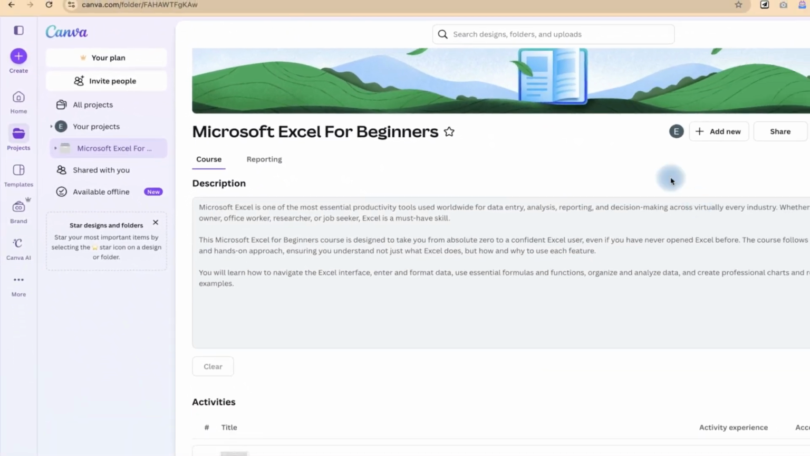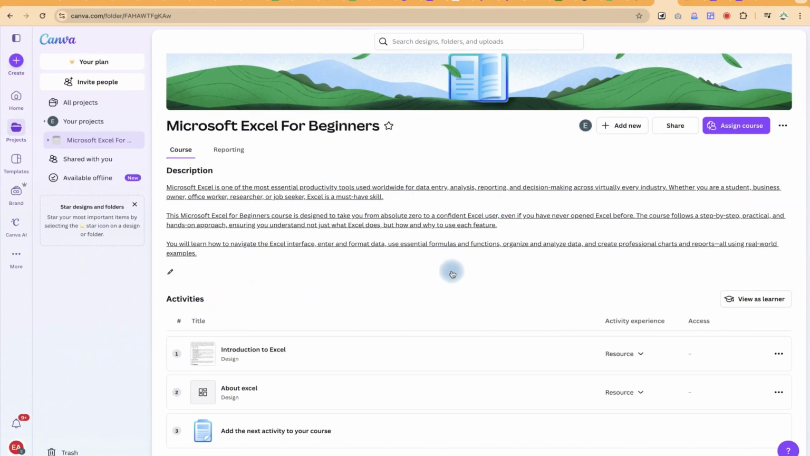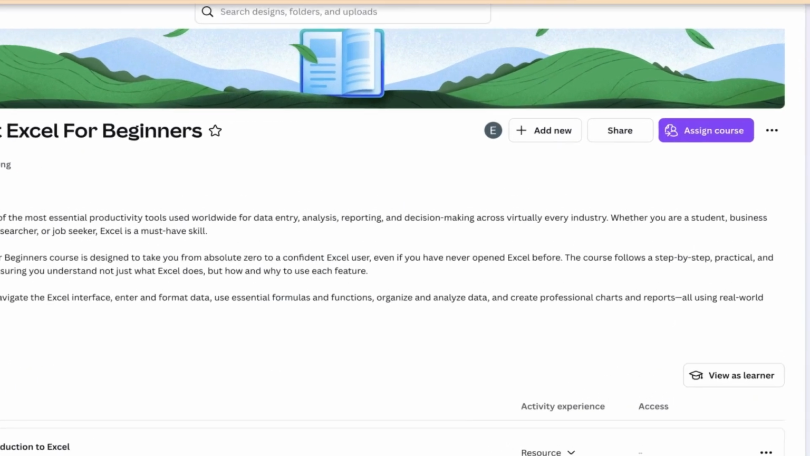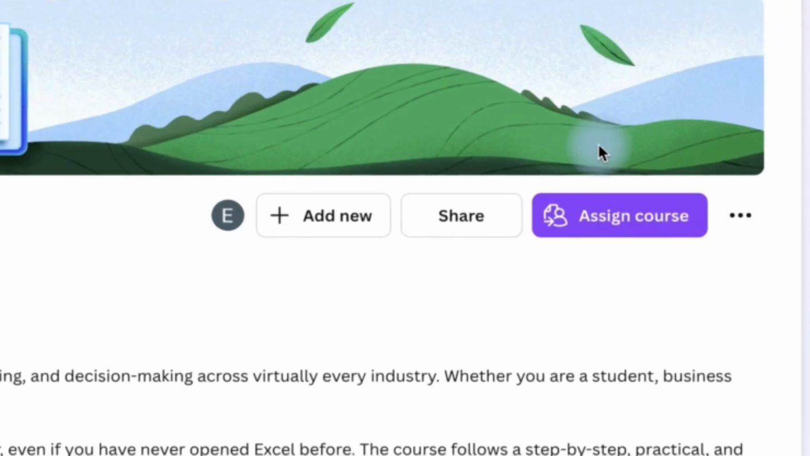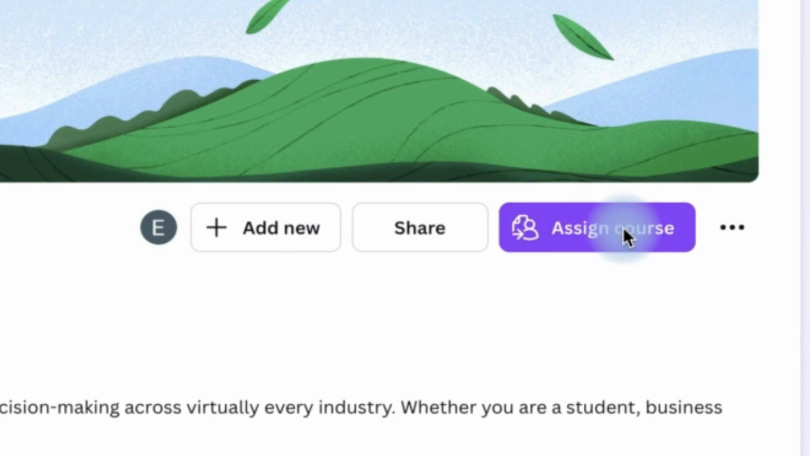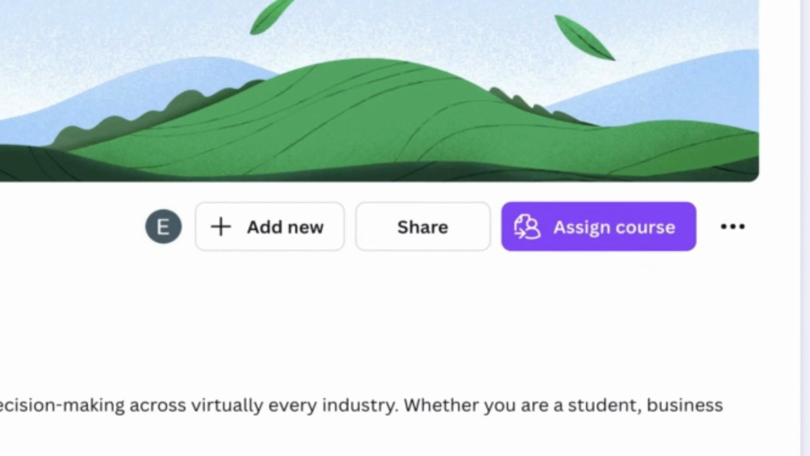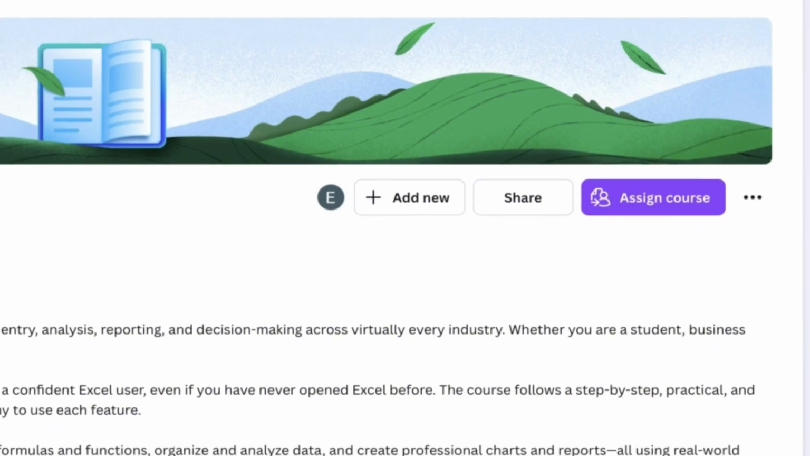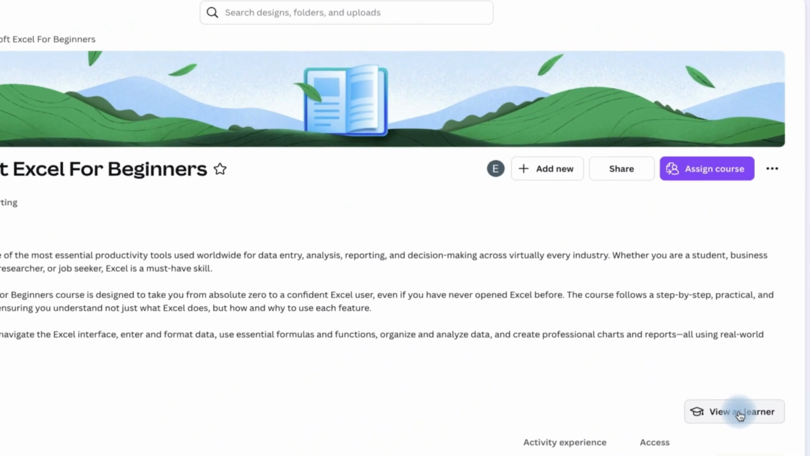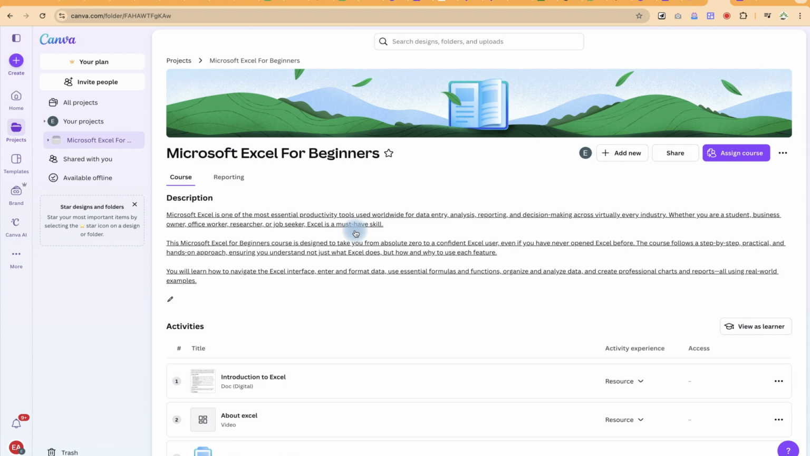And at any given point, you can save. Once you're able to assign the course to the people, they will be able to see it and join and take the course from their own end. You can also view this as a learner continuously to see the updates that you have done, and check the reporting to see how many people have accessed the course and what their progress is in each of the courses they are taking.